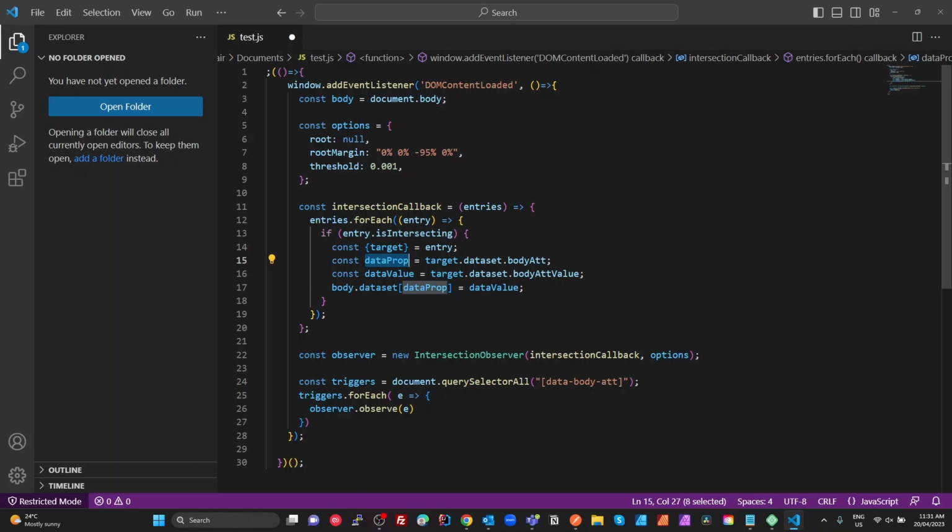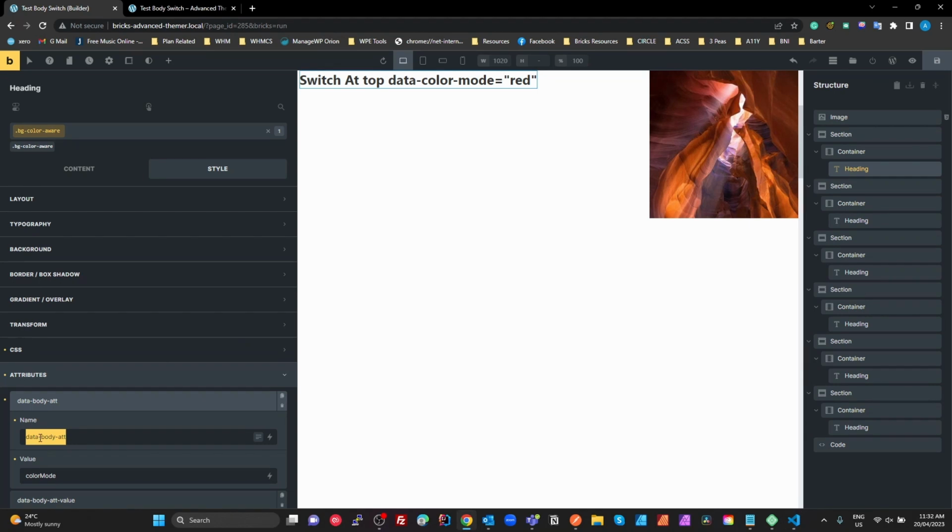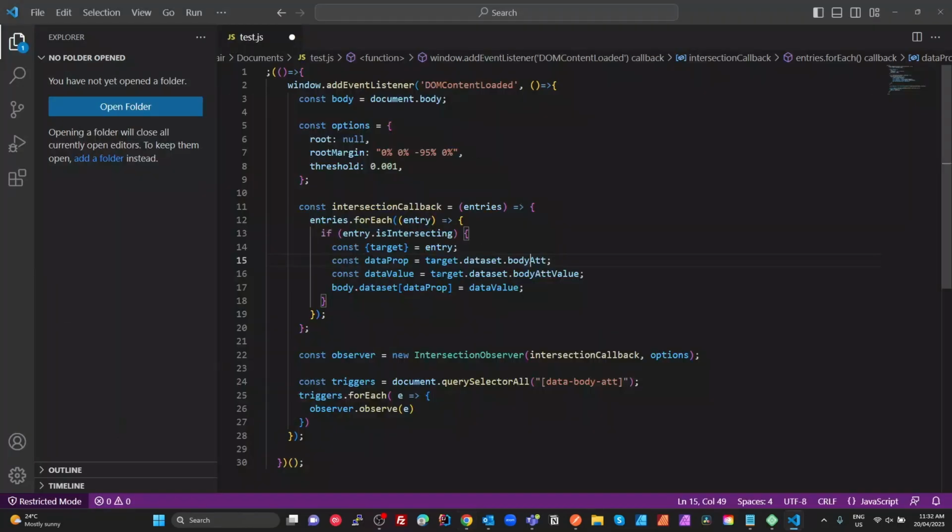We're going to get the data property from target, dataset, bodyAt. So again, data-body-at here. In JavaScript, data-body-at is accessed through dataset dot camel case bodyAt. So we're going to get the attribute value, and on the body we're going to set the property to the value. So this could be anything you like. This same JavaScript can be used to track anything you like and add any data attribute to the body. So it will change any data attribute on the body.